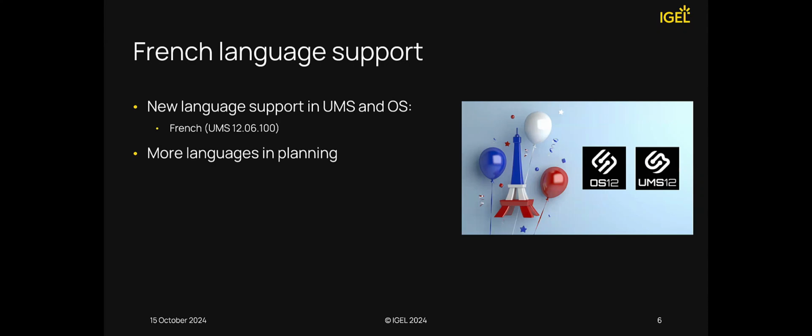So we optimized the technical background here, so it's much easier now for us to integrate more languages. And I can already announce that more languages are in the pipeline, so stay tuned.